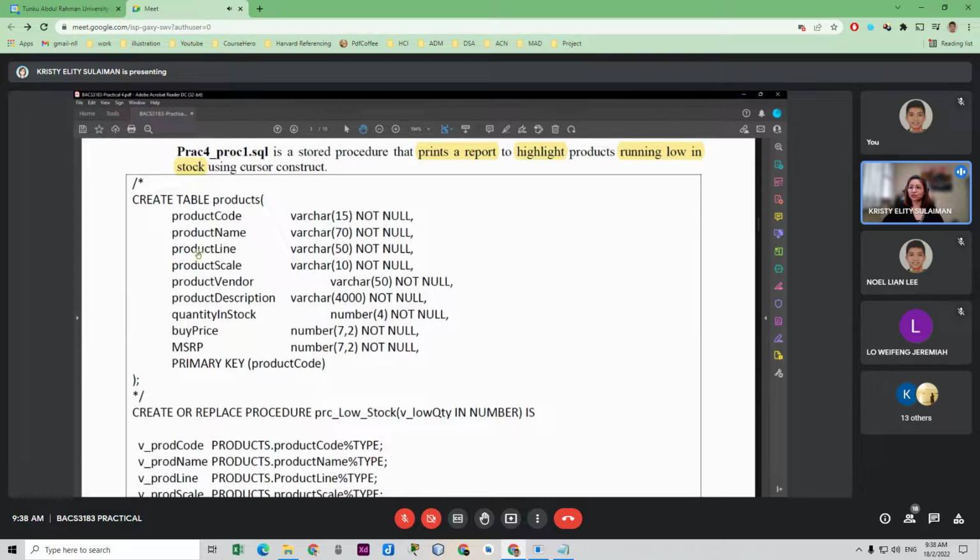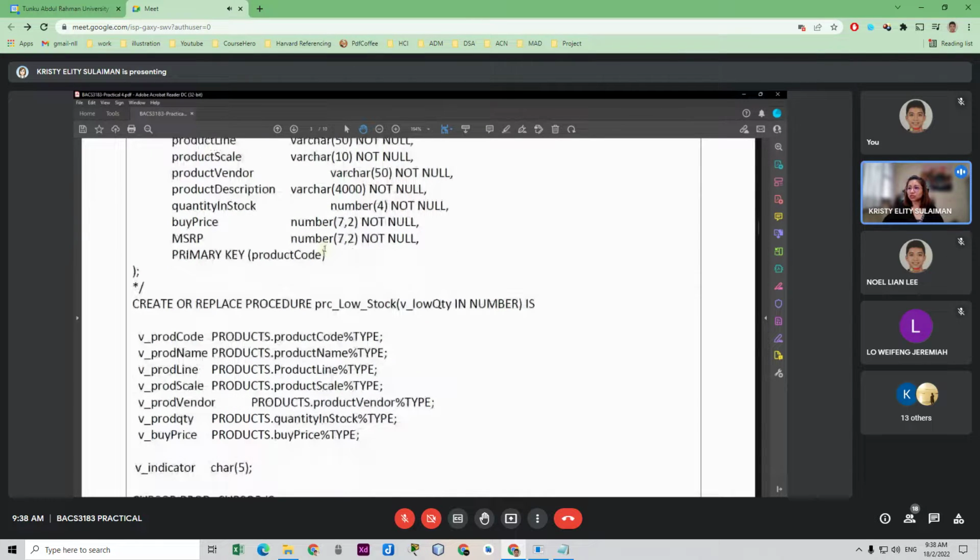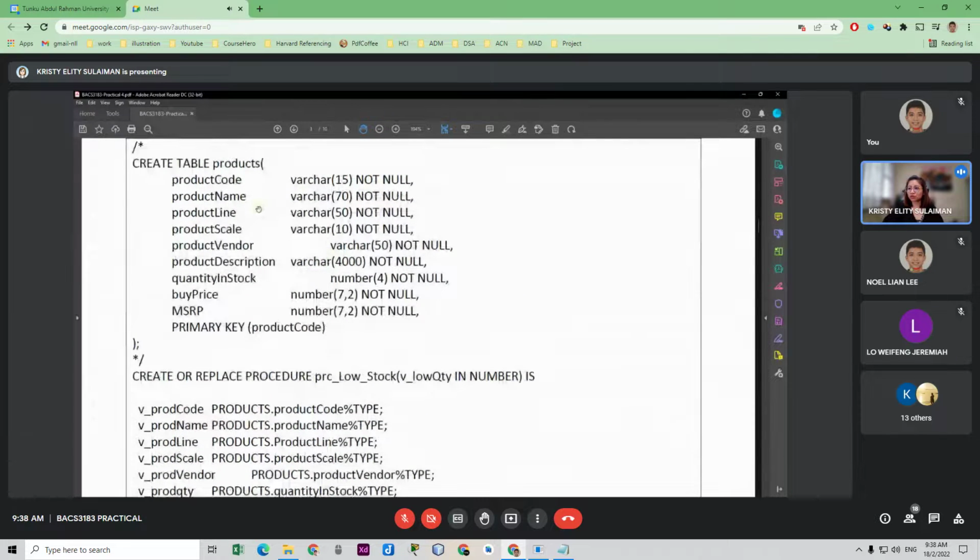If you put it in, it will not execute because it's inside a comment section. This is just to show you what the variables are that we have under this products table. We already created this previously. The procedure that we want to create now will refer to this products table.